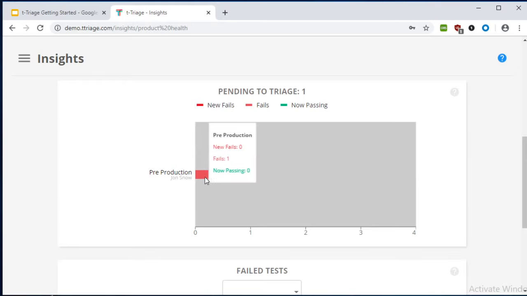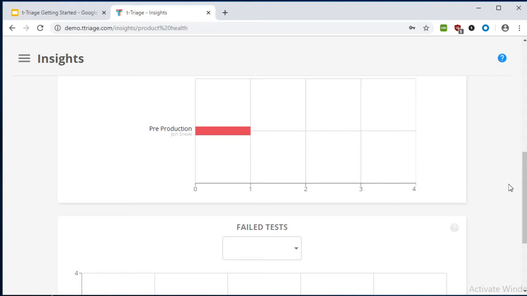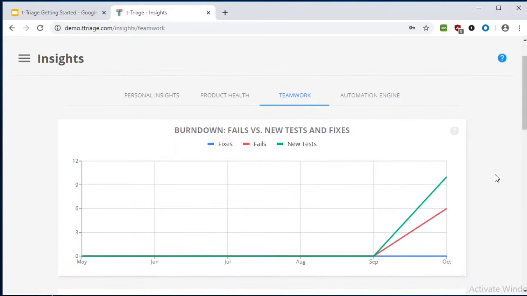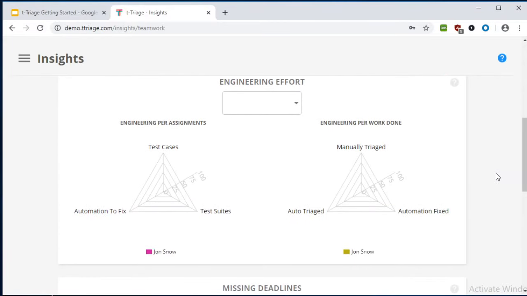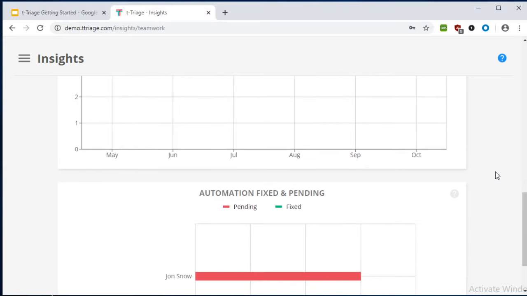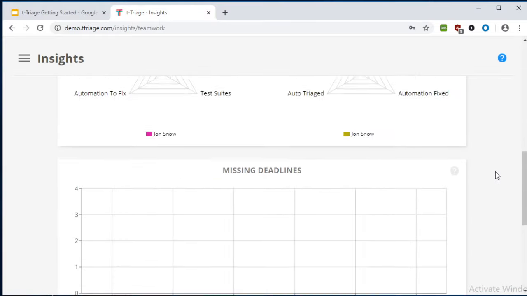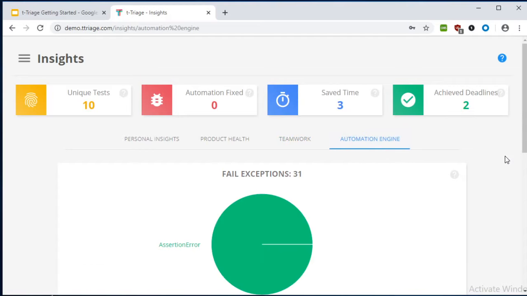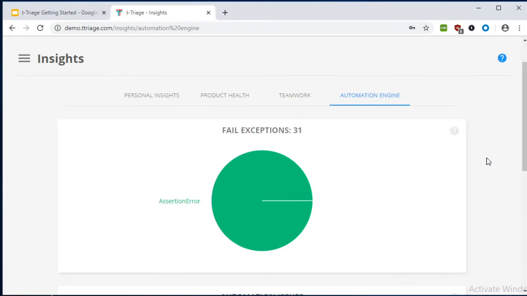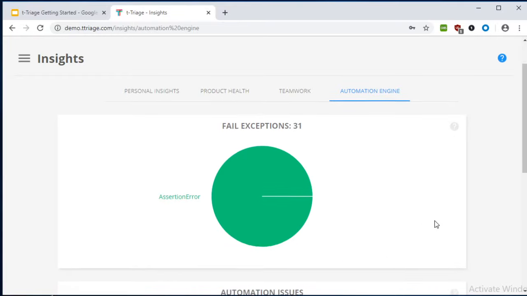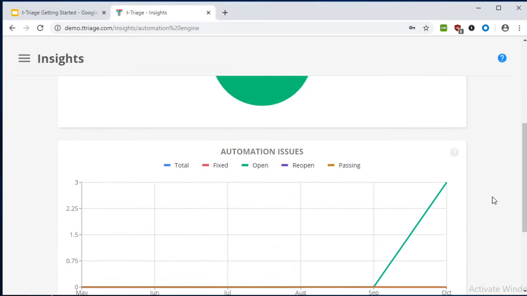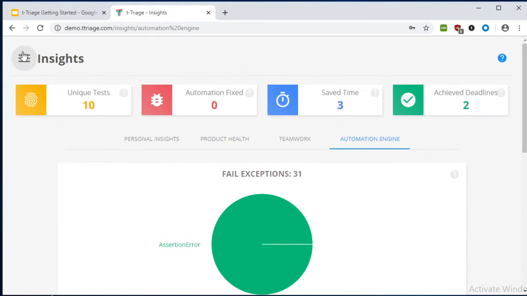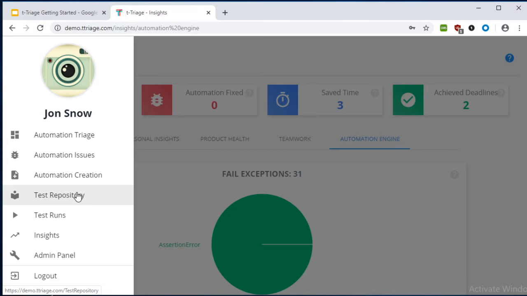So the production, for example, is having the production suite having some error. How is the team performing? And about exceptions, it will help you to identify what are the most common errors that you are having.